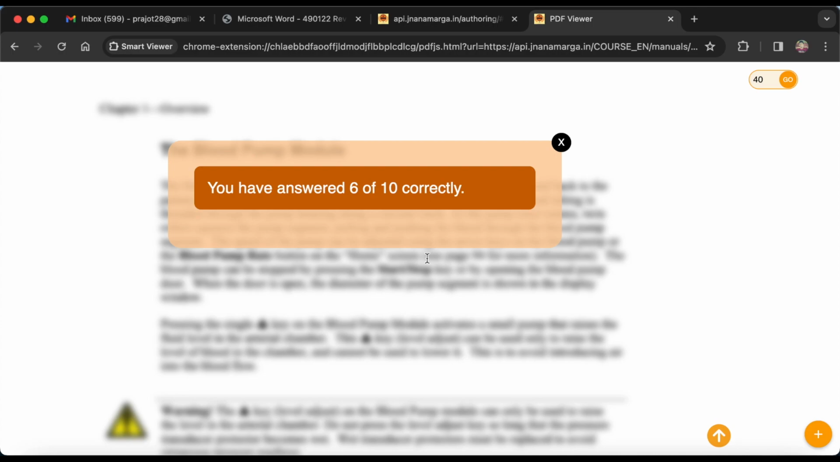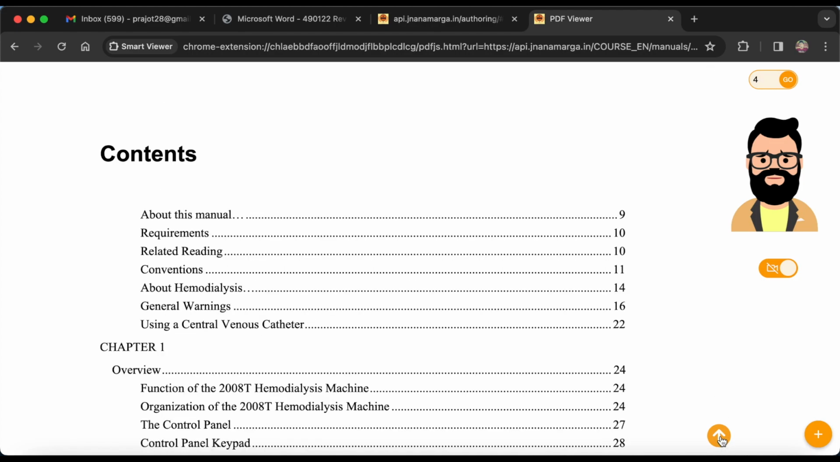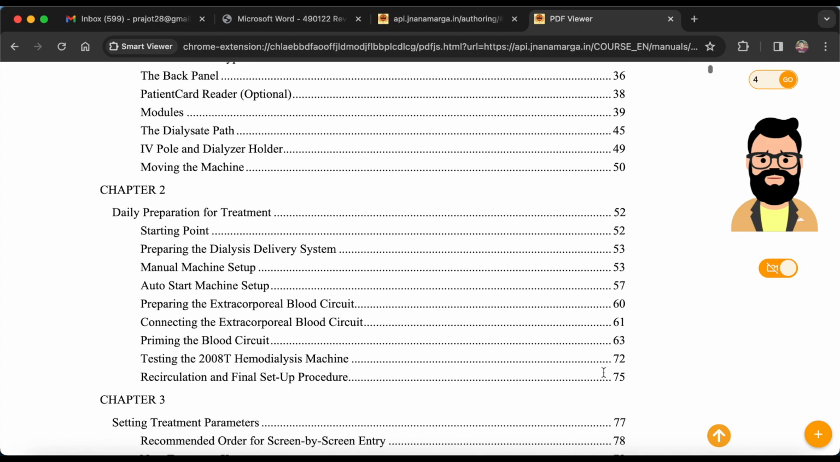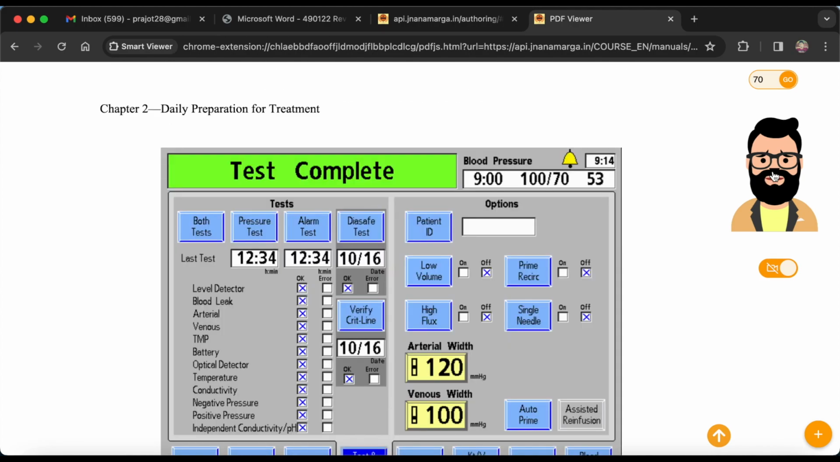Okay, so I have answered 6 questions correctly out of 10. Going back to the index page, now let's try some more questions. What is displayed on the test and option screen? The independent conductivity self-test is displayed on the test and option screen.